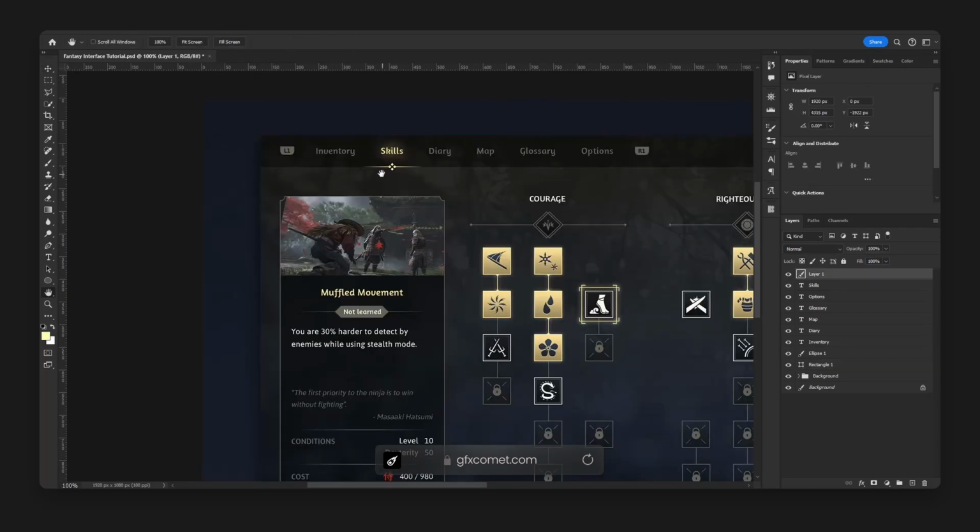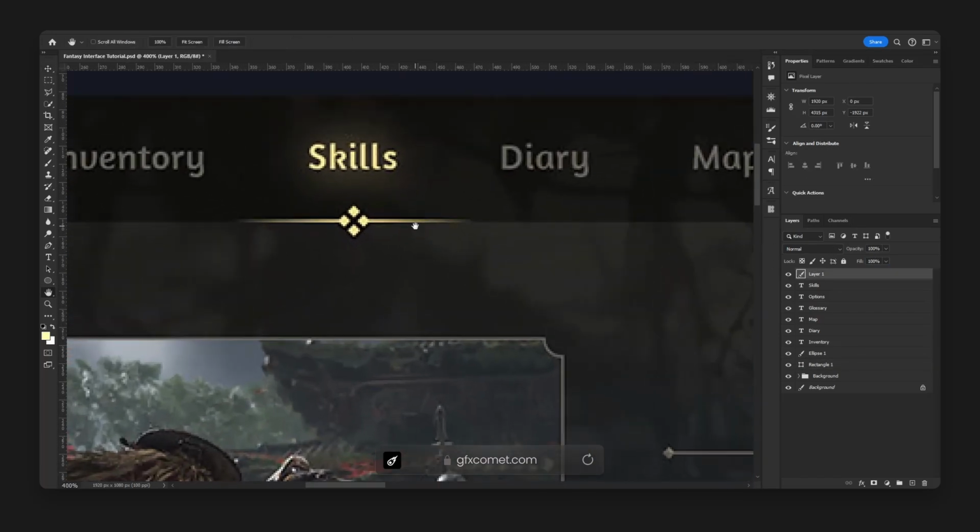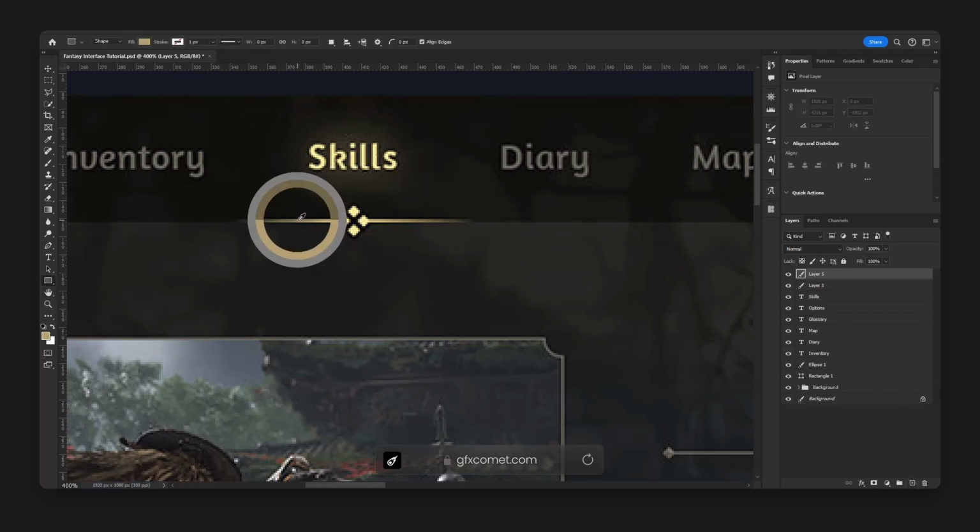And now to create this indicator, let's go for a layer. Let's go for a rectangle. Choose a color here. Go across. Okay.